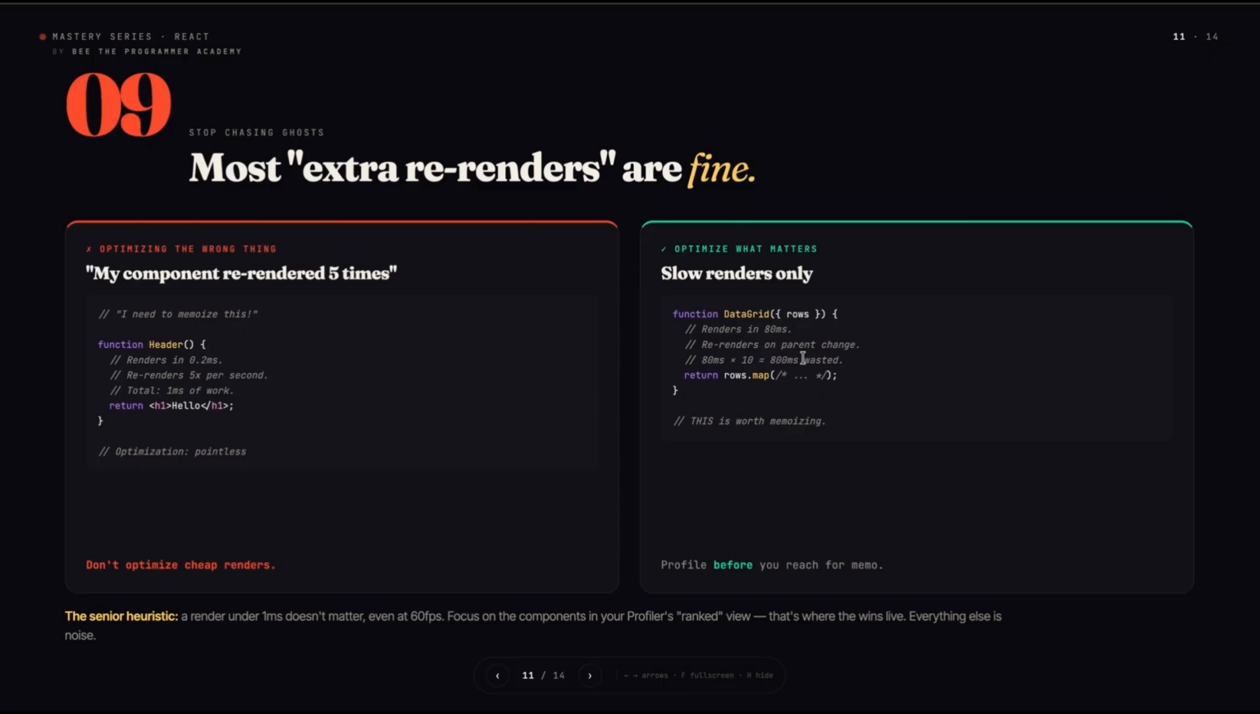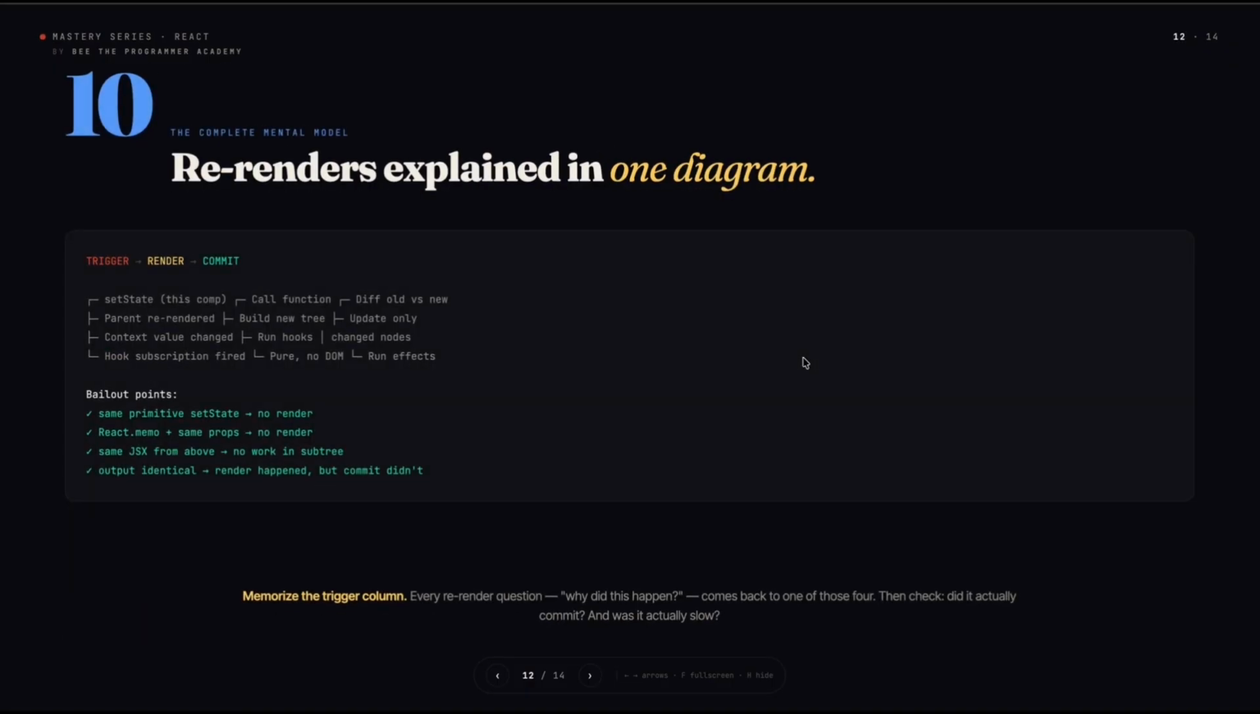Okay. So a render under 1 millisecond doesn't really matter, even at 60 frames per second. So we want to focus on the components in the profiler's ranked view. That's where the wins live. Everything else is noise.